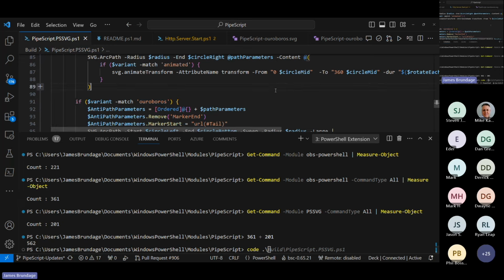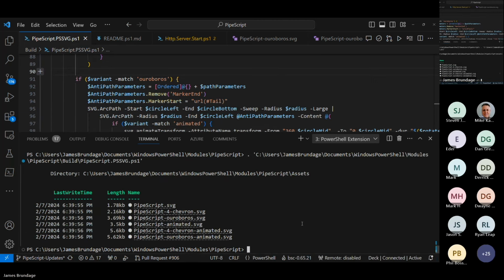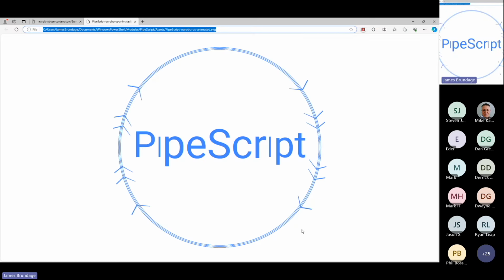And here we have a PowerShell file generating a bunch of SVGs, including PipeScript's logo and Ouroboros variants for it, which should be up when this releases. And we're going to go ahead and invoke item that. And there you go.